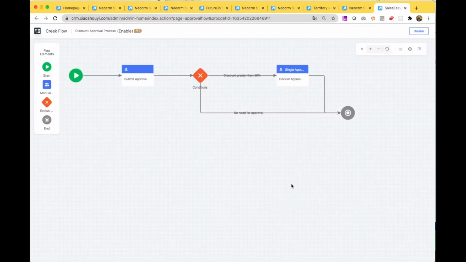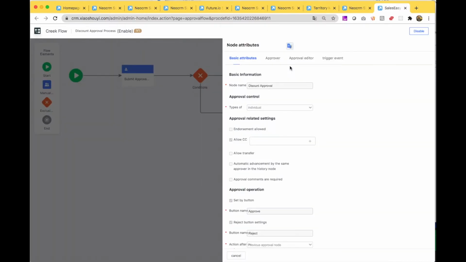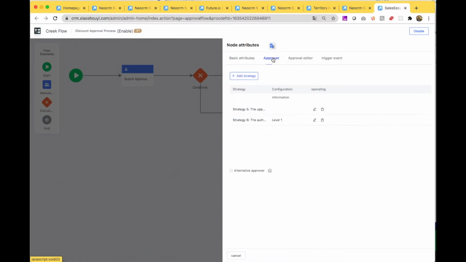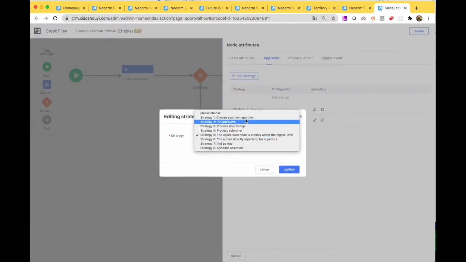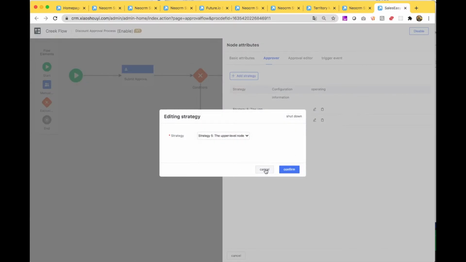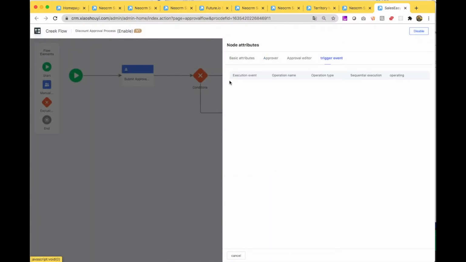Then I set up process steps and post-approval events. In the process steps, I configure who will be in the approval process and what happens upon approval or rejection. In a post-approval event, I can configure a notification to be sent, a script to be executed, a text message to be sent, or related objects to be updated upon final approval or rejection.